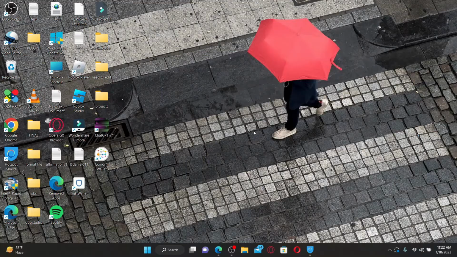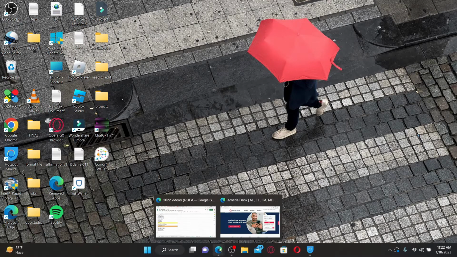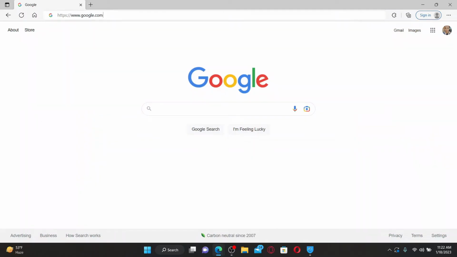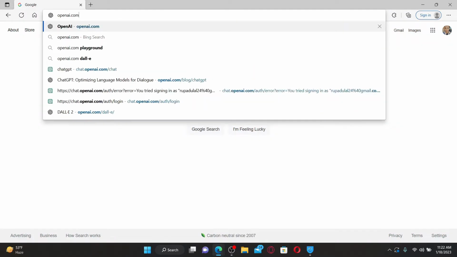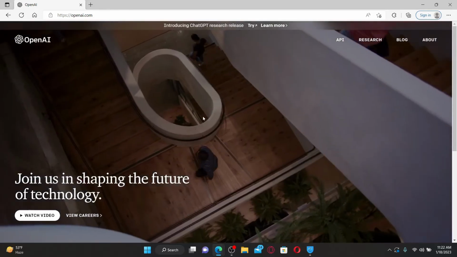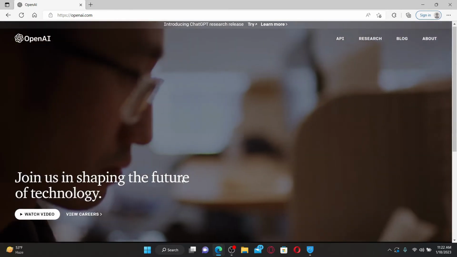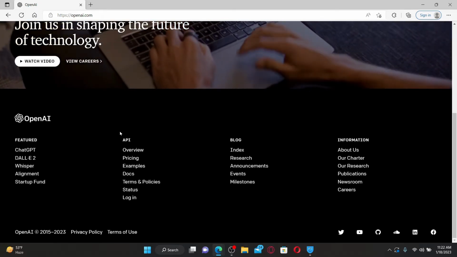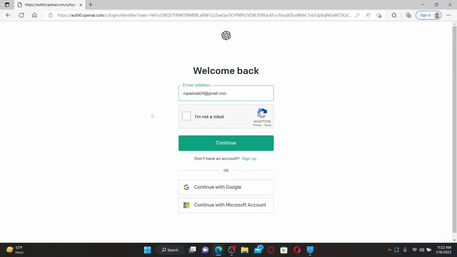If you want to log into your OpenAI account, then the process is quite easy. Open up a web browser first. As soon as you open up your web browser, type in openai.com and press enter on your keyboard. Once you end up in the official site of OpenAI, click on the login button right under API at the bottom of the screen. Soon after you do that, you'll end up in the sign-in area.